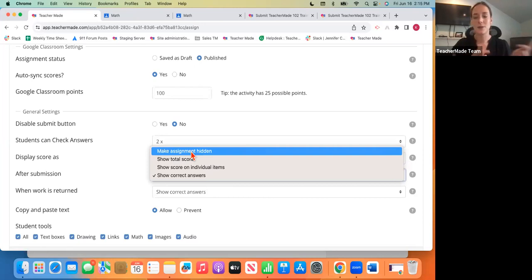And Jen tells the story a lot about one of her classes. She would teach first period, she would give a test. And then by 6th or 7th period, her students were getting 100% on the tests because kids are sneaky. They were sharing pictures of the assignments or just answers here and there. I'm sure you all have had those students before. So this is your option to make the assignment hidden. They won't see anything until you return it to them.